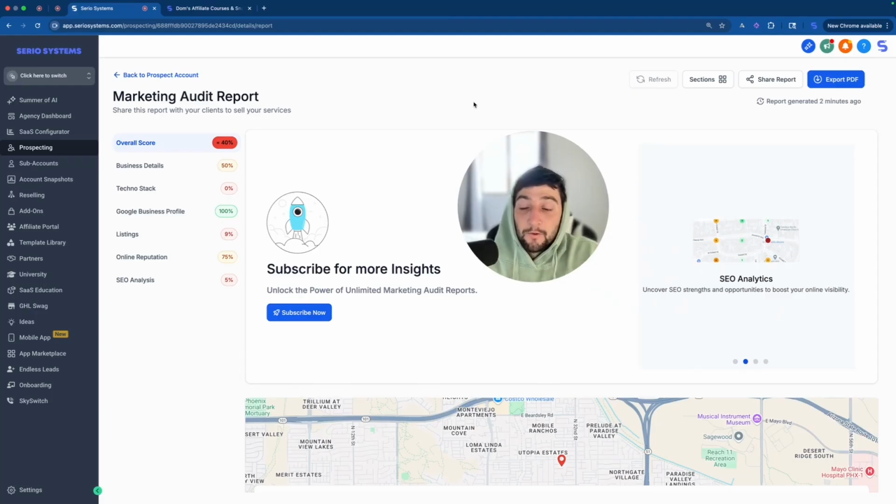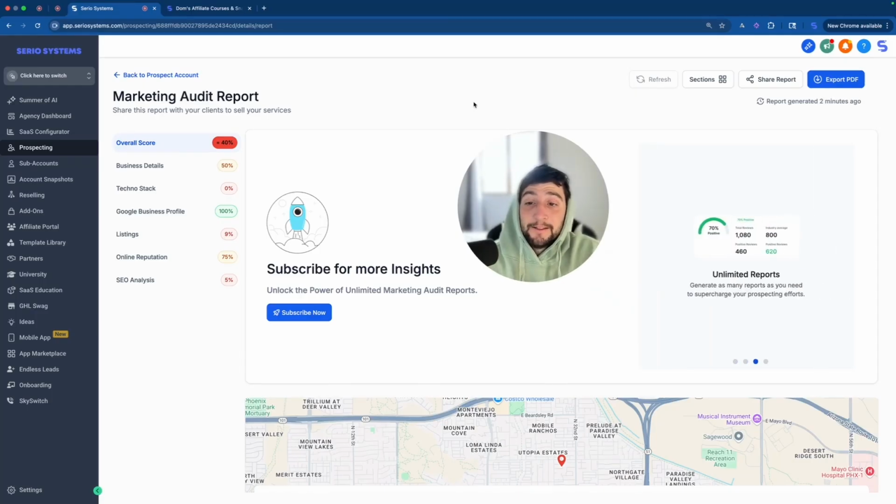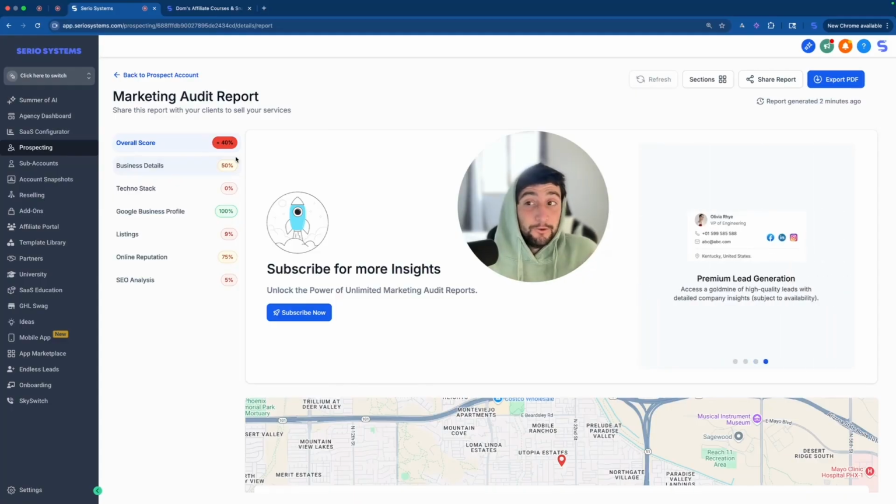All right, guys. So now that the report is completely done, we can see everything that we need to see. An overall score over here of 40%, that is in the red. It looks like these guys can definitely use our help. We can also export the PDF over here to the far right.